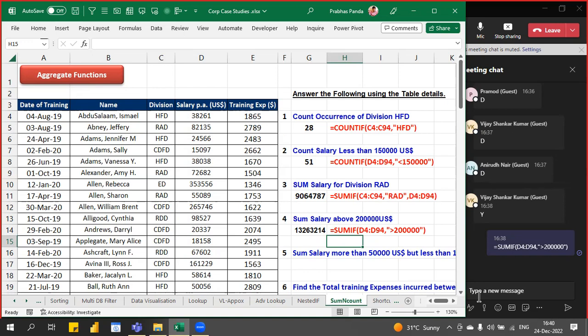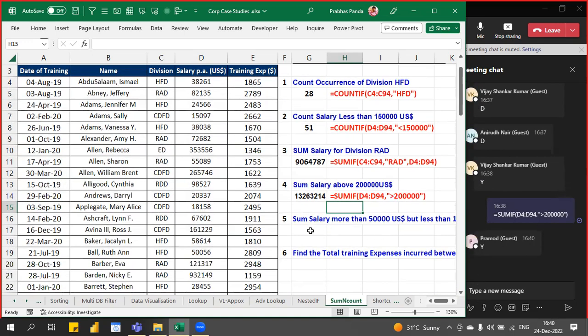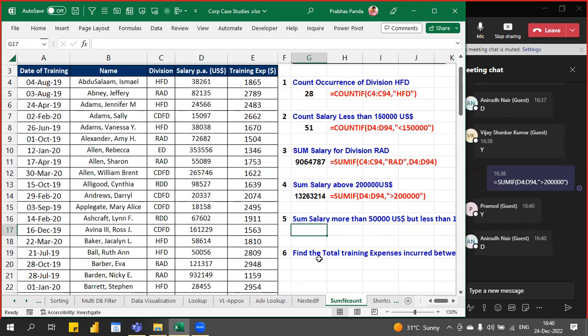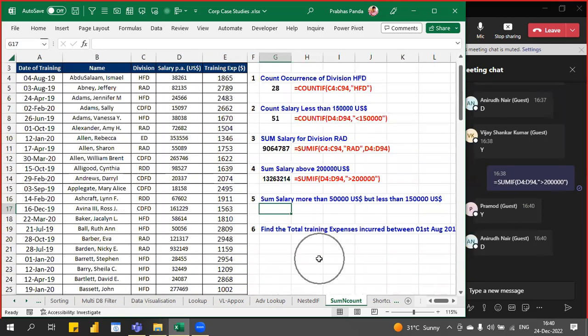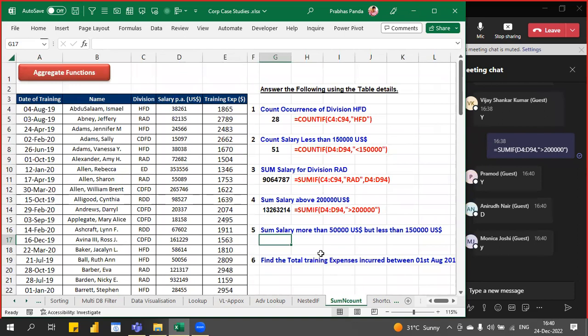Clear people? Question number 4's answer. Now we'll go for question number 5. Let's see what it demands. Sum salary for more than 50,000 US dollar but less than 1,50,000 US dollar. So which column do you have to deal with? Is it the salary column?